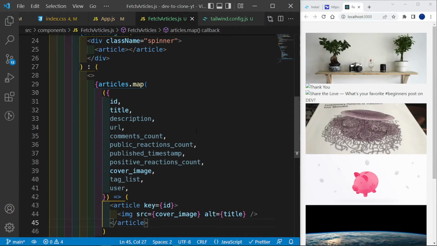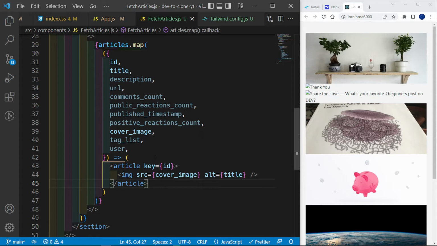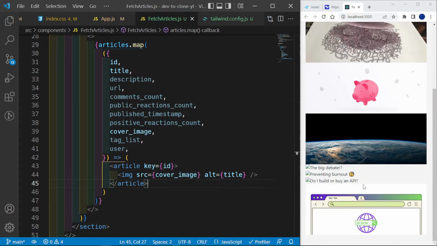Now I should mention that I ran into an error while building this out for the first time, and I do hope that I get it so that I can show you how to fix it. If I don't get it, then I'm just going to explain the error and show you the fix for it. But notice how we get 10 articles, yes, but some articles do not have the cover image. So what I don't want to happen is, I don't want to see these items.